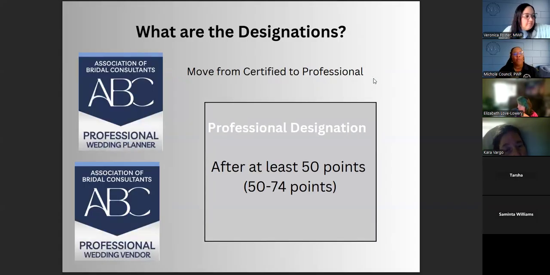Now, the next step: once you become a certified wedding planner, you can start working on becoming a professional wedding vendor or professional wedding planner. In order to get the professional designation, you have to get at least 50 points. You can get between 50 and 74 points. And I know some of you are thinking right now, how do I get these points? We're going to go over that. But right now, we're talking about how many points you need. And if you look to the left of the screen, there are those badges once again for professional wedding planner and professional wedding vendor.